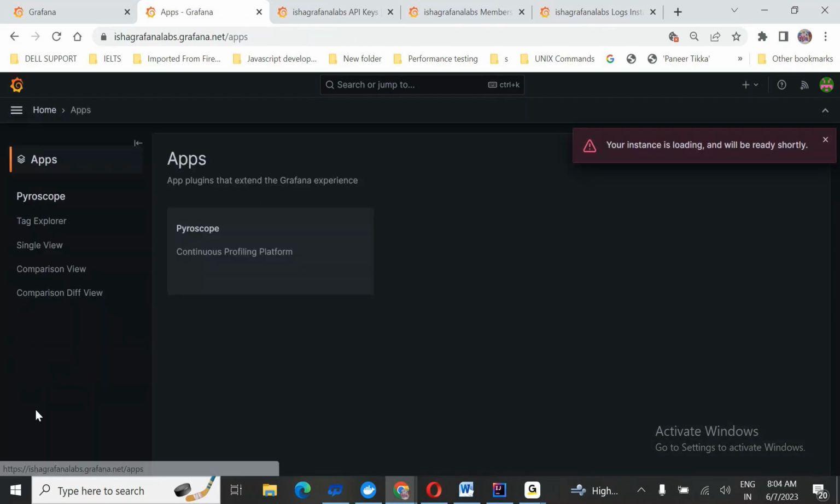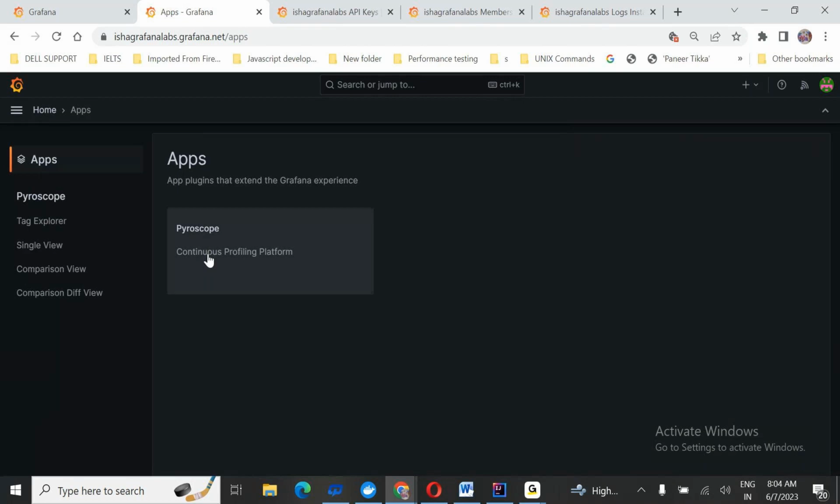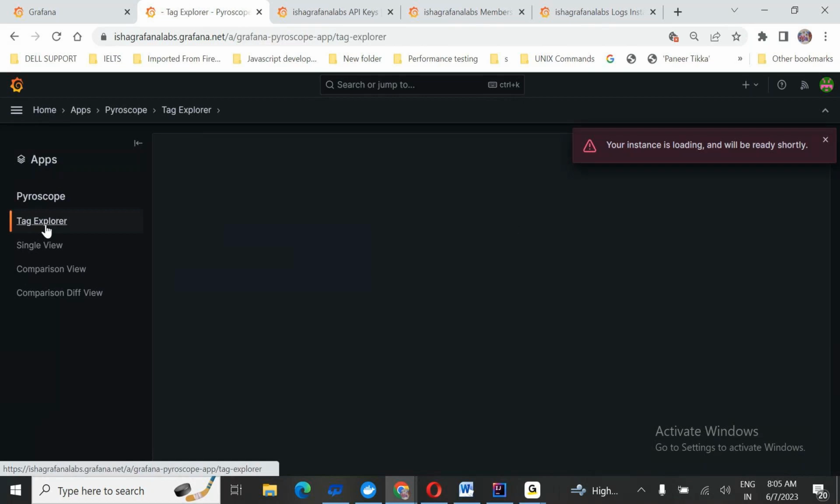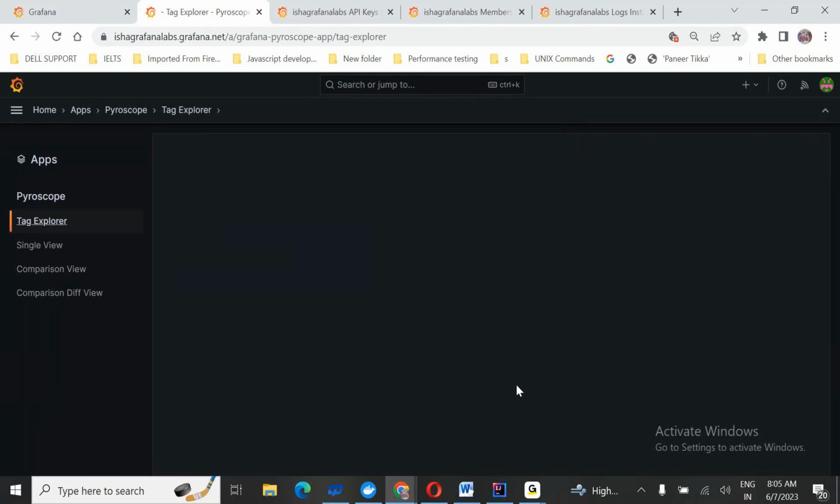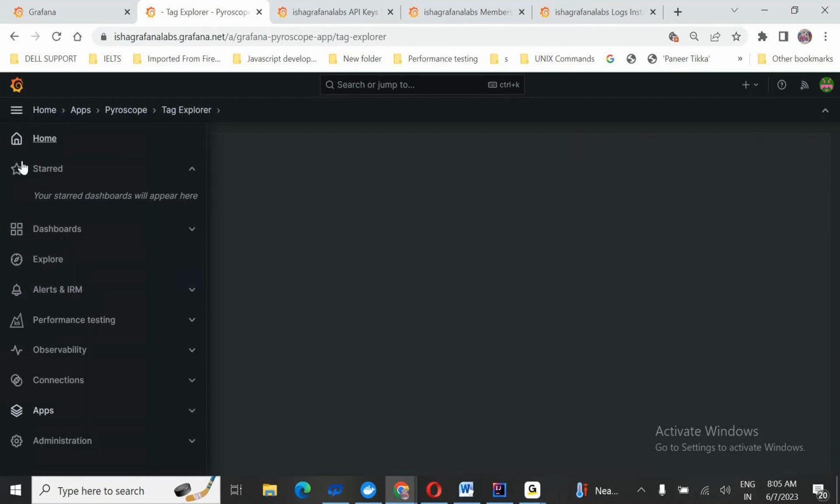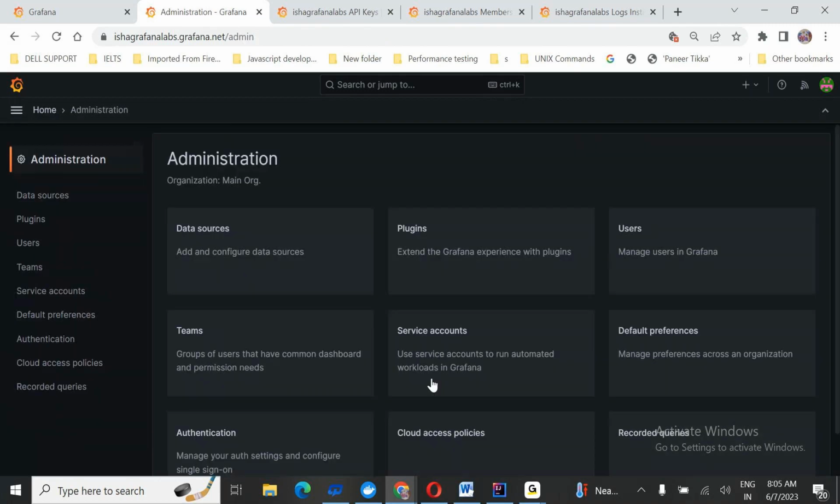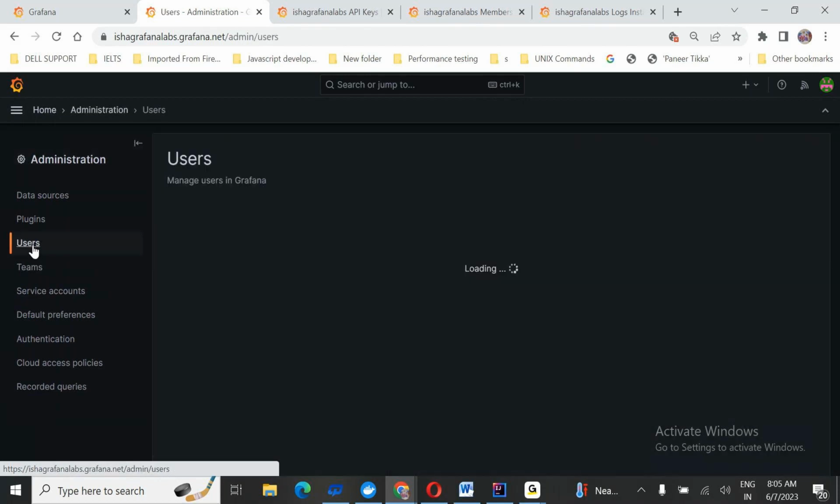And coming to apps, these are the plugins available in order to do custom instrumentation. You can write your own plugins instead of integrating with third party systems. If you know how to write extensions, this will help you write extensions and attach them here. That is about apps. And coming to administration, basically we can focus on the users and the teams.